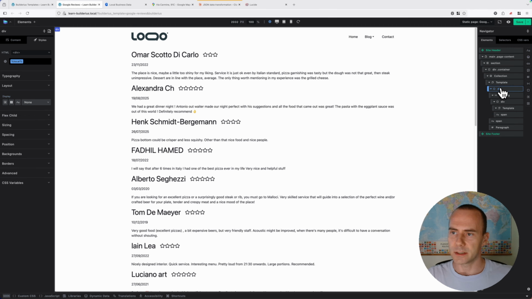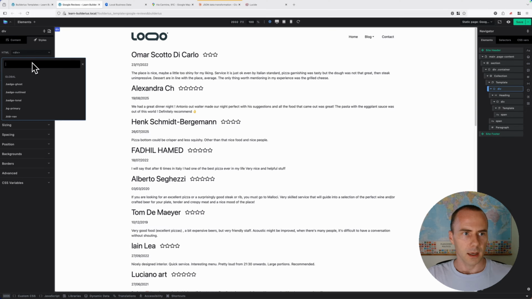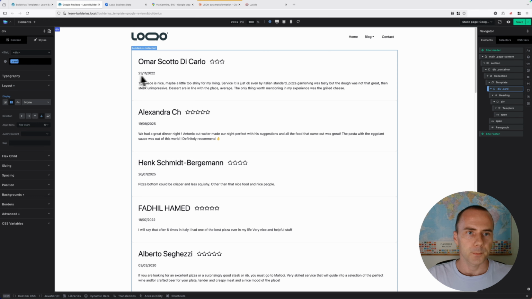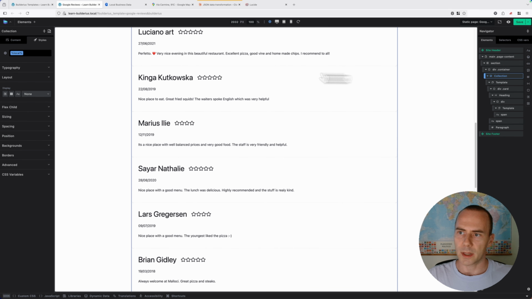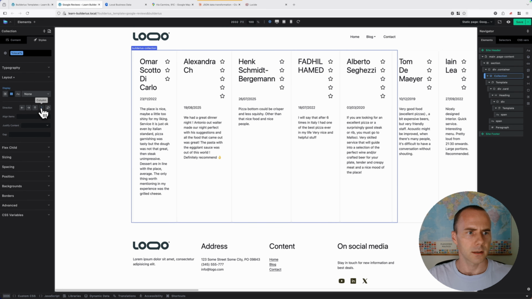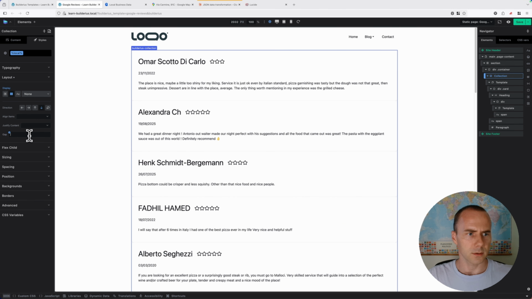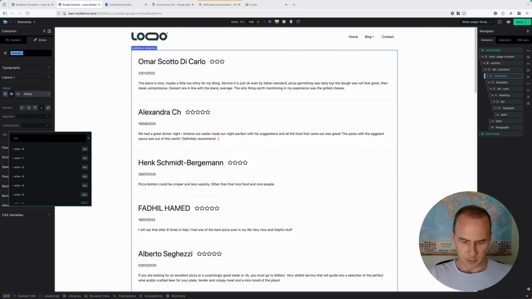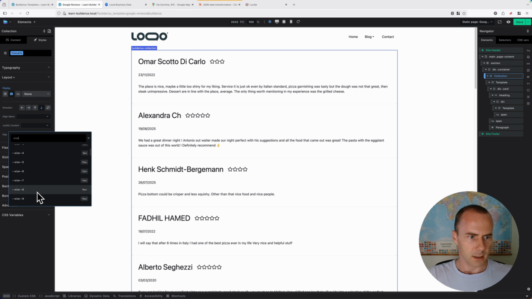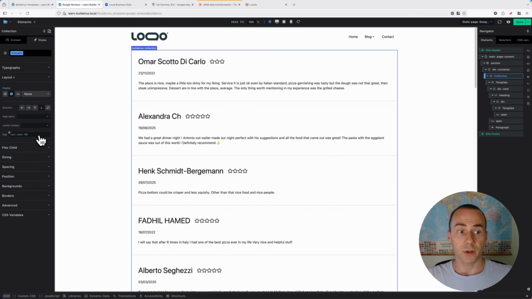So for the general div of the template, for each rating, I add the class card. This is the built-in class from the Builderius CSS framework. And then I choose collection and choose flex, direction column, and also add gap, probably the same size 10. These variables are coming from Builderius CSS as well.